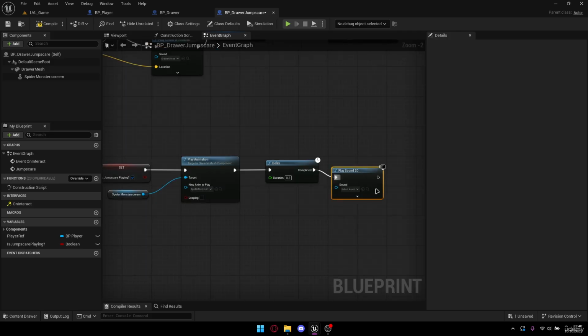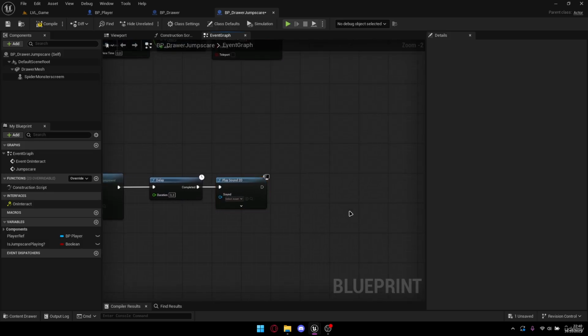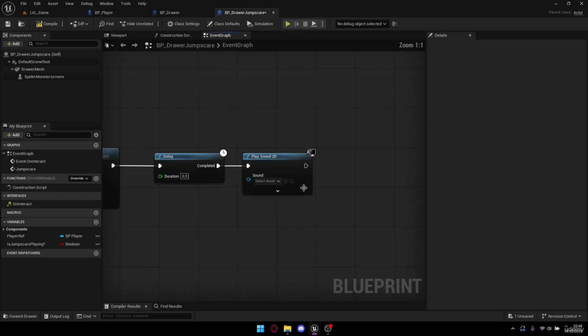And we're adding this delay only because when I was testing, this sound was just playing too quickly. So we will just wait for the drawer to open slightly, and then we will play the sound and do all the other code. So as the sound, we can select spider monster scream, and this scream is a little bit too loud, so we can reduce its volume to 0.5.